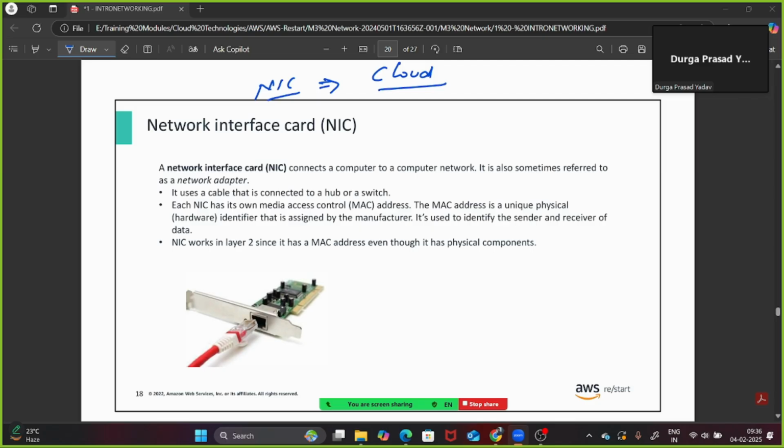Anyone? In EC2, I have told you guys. What do we call network interface card? VPC. Group. No, VPC, sir, no, no. VPC is the virtual network.